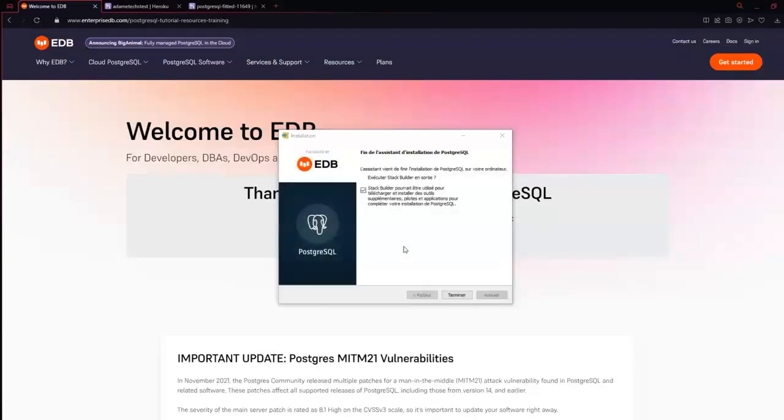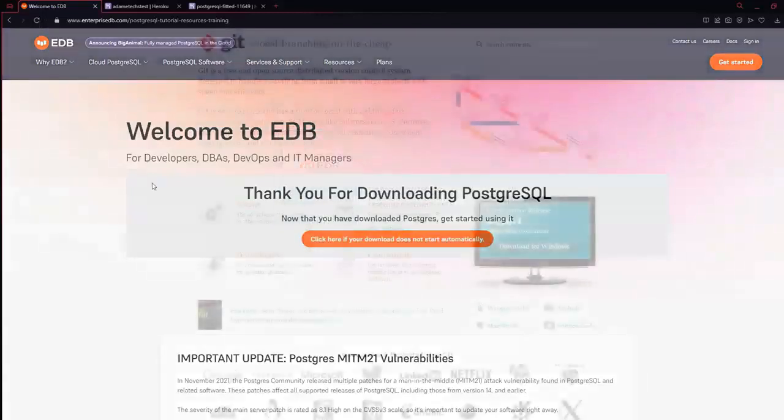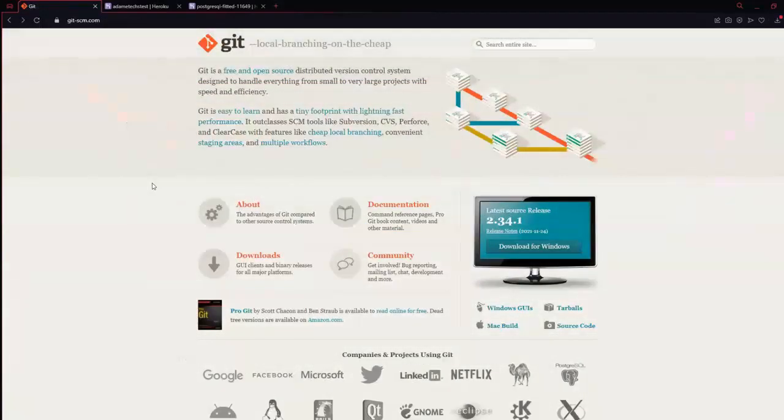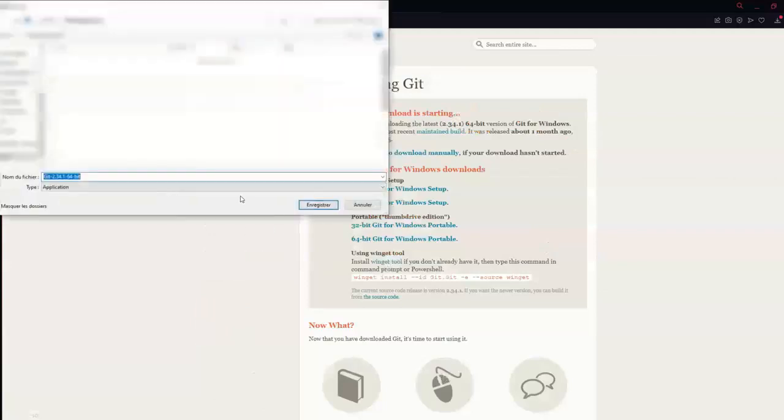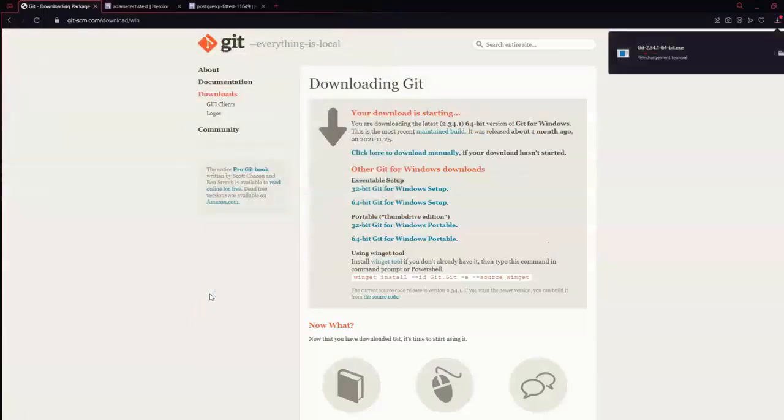The installation is now complete. It's recommended to restart the machine because the program may not work as expected if you don't. Before going further, we will also need Git to be able to deploy the code on Heroku. So I'm on git-scm.com. I'm just going to press the download button. The download is now finished, so we are going to start the installation.